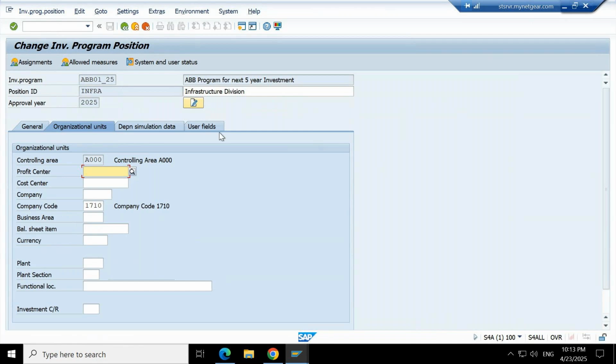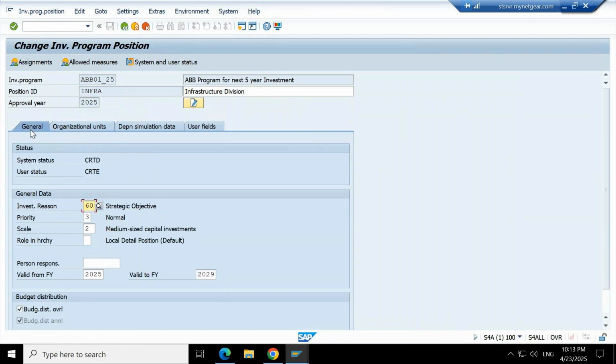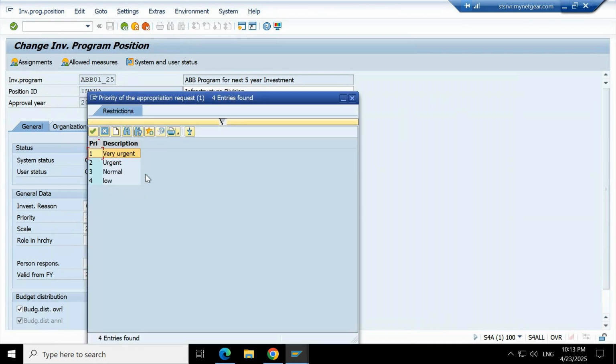So let us close today's session here itself. Tomorrow in the next session I'll explain the KDS, key data structure. Key data structure is basically the configuration values which have to be maintained in the configuration. Like when we are creating an investment program, we are selecting the program type. Similarly, you can see the user status here, the investment reason, priorities, scales. All fields have some values. So where exactly are we going to configure and maintain these values? These values we call the KDS, key data structure.